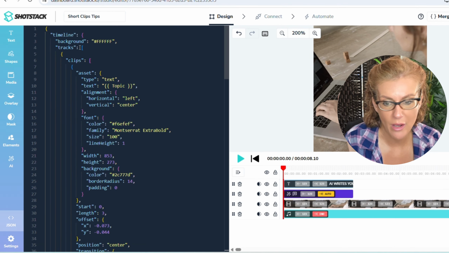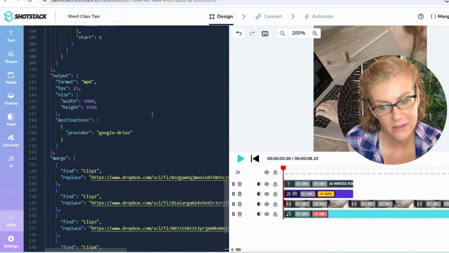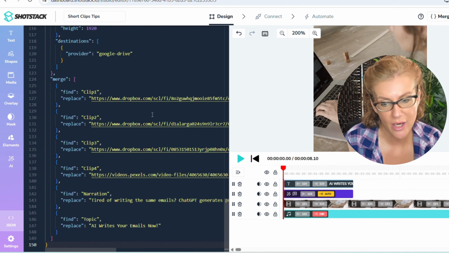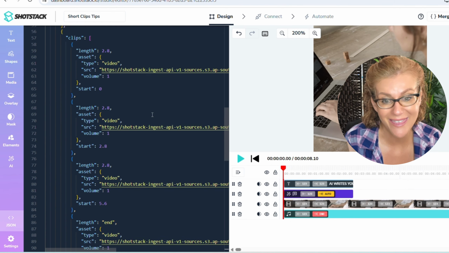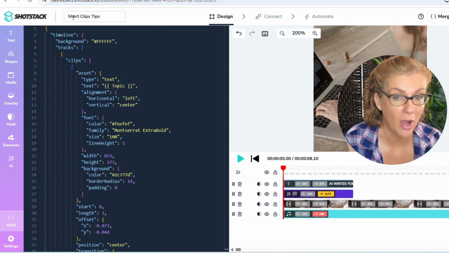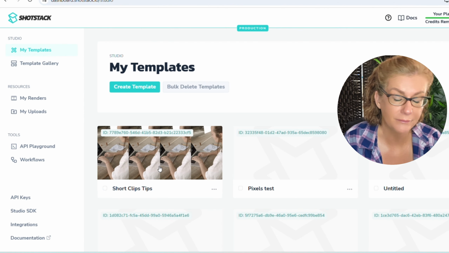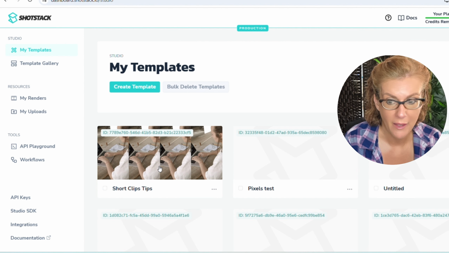Now here as well, this is the JSON. If you wanted to edit some JSON code, it's just there, lower left-hand corner. I'm going to copy and paste this and have it in the description below. So there is your template.